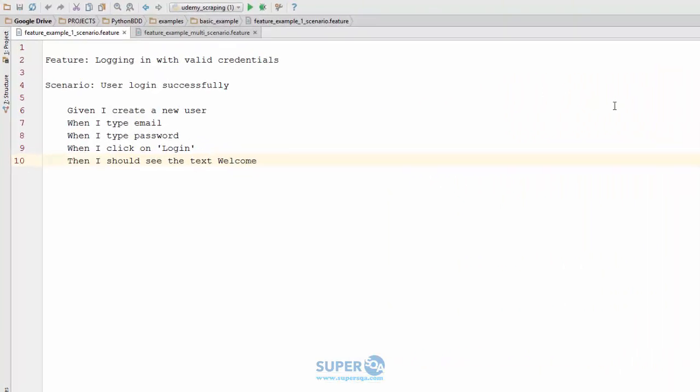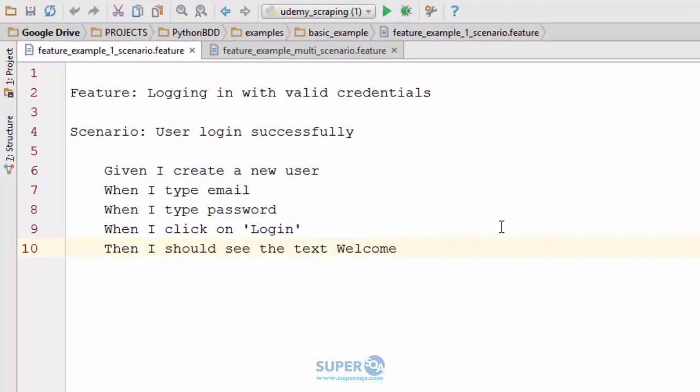All right, so we are here in PyCharm, and I have two files as a demo ready to show you. This is a very simple feature file. As you can see, the file name, I call this one feature underscore example underscore one scenario dot feature. You can name it anything. You don't have to start with the word test like most test frameworks do. You can just name it anything, but the file has to end with a dot feature. That's key.